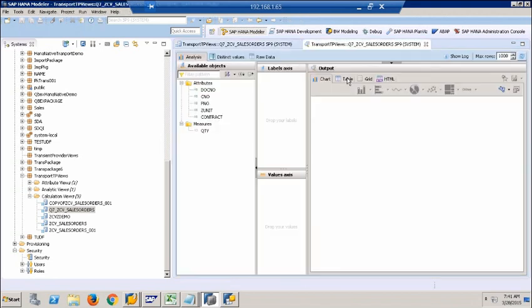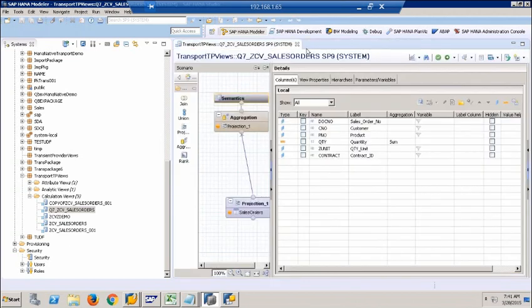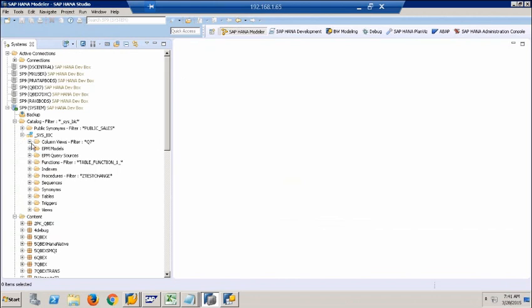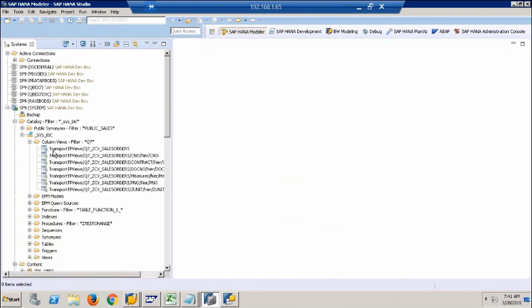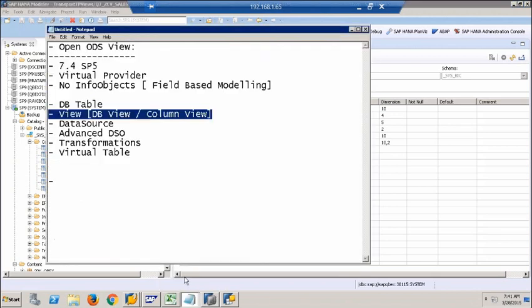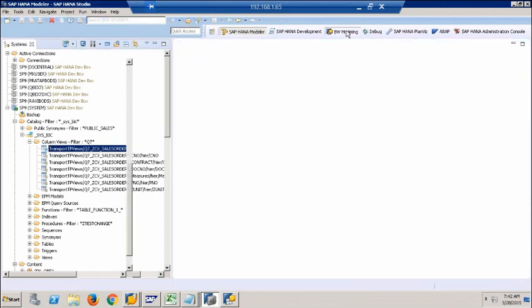Now let's see this content, and these are the columns. Doc number and so on. So now what I would do is, if I go to the SYS_BIC schema, Q7, I see this is the one, the transport views so and so. Is it a column view? Yes or no? Calculation column view. Yes. I copy this name. Okay, now I'll go to the OpenODS view.